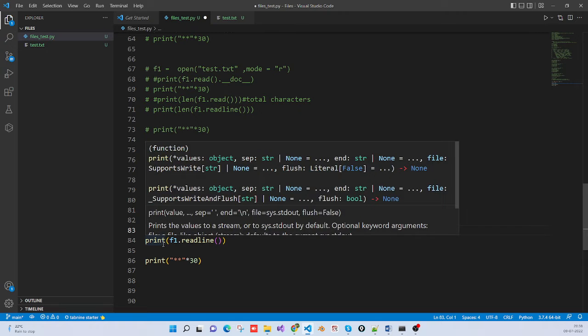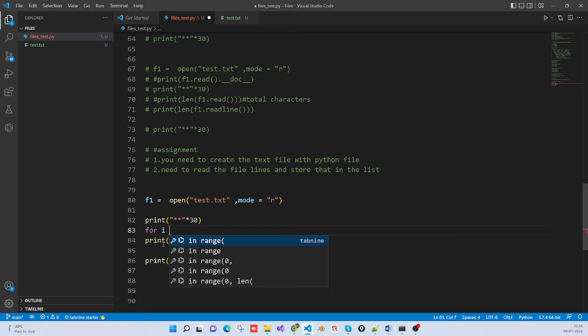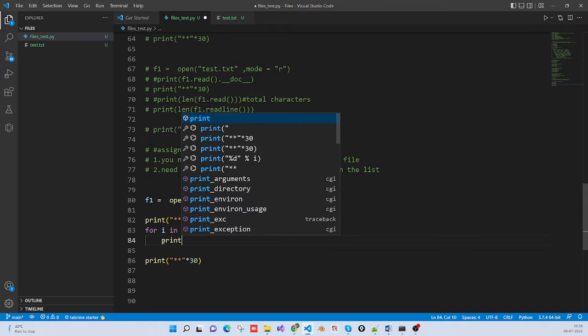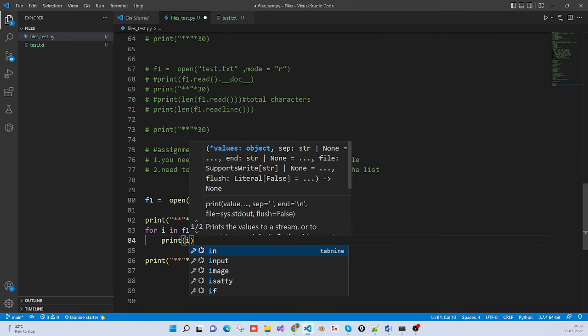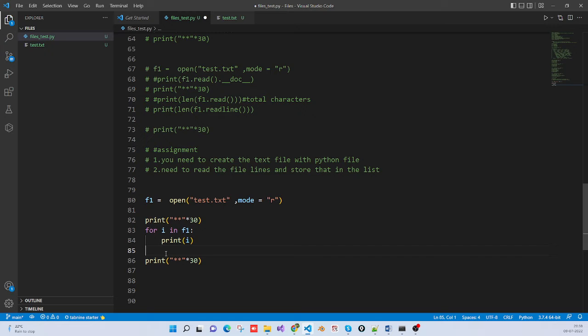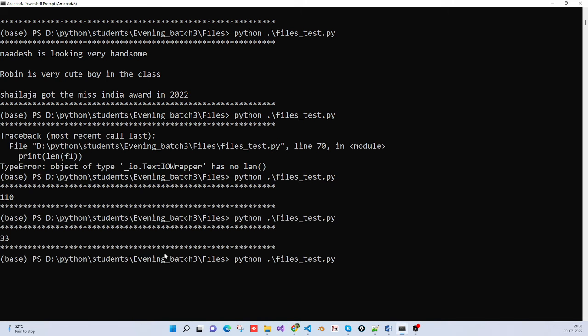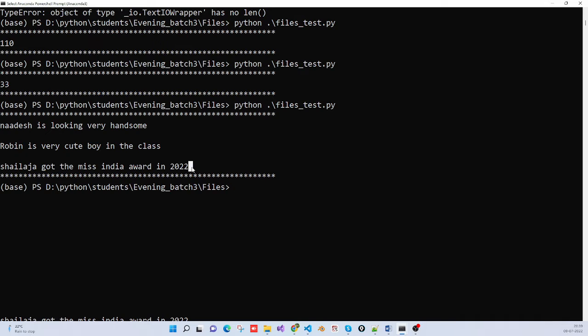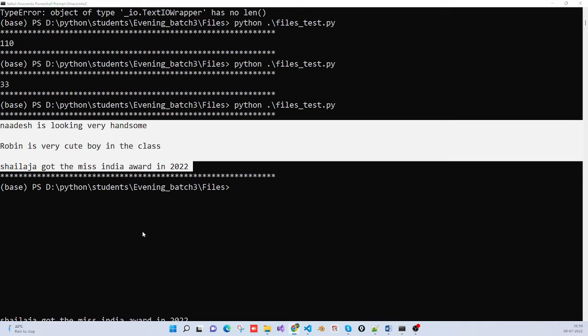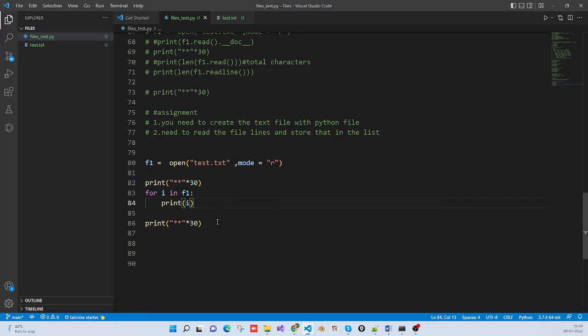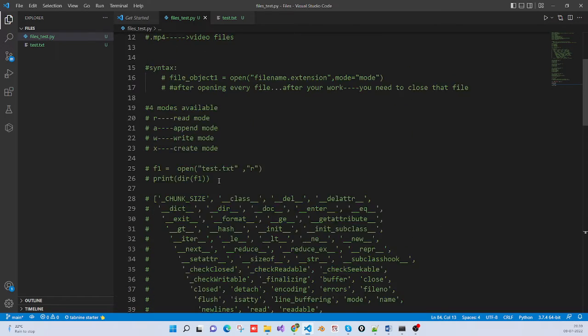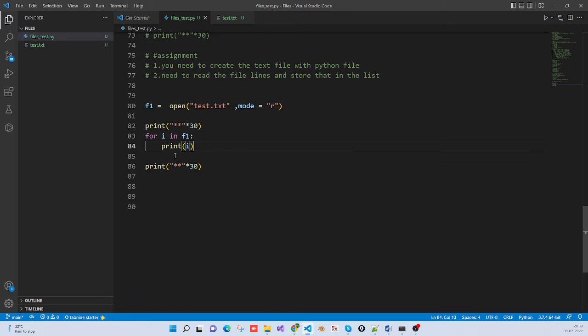Now, for i in F1. Suppose first you see, then afterwards we will do this one. Print i. What will happen, you see, then we will proceed further. Control C. I got each line, right? Anyone having any doubt? The above lines are all commented, but here I am getting each line.